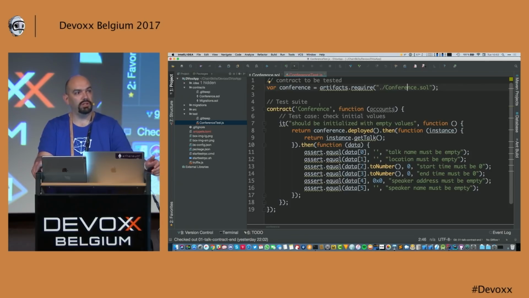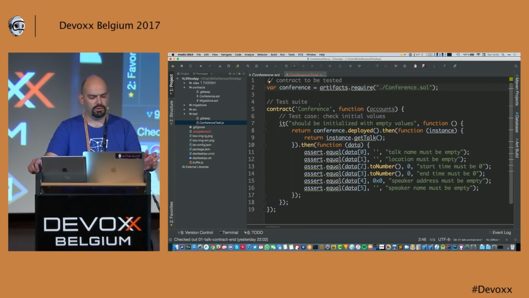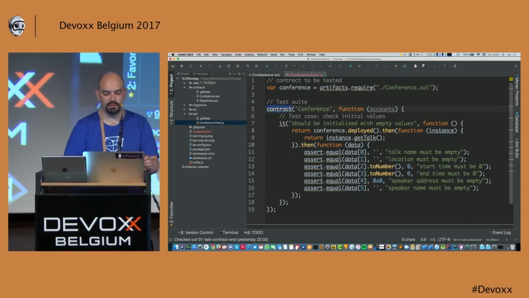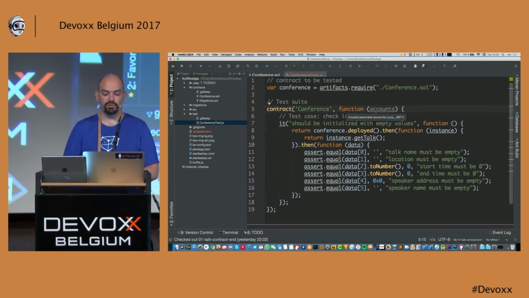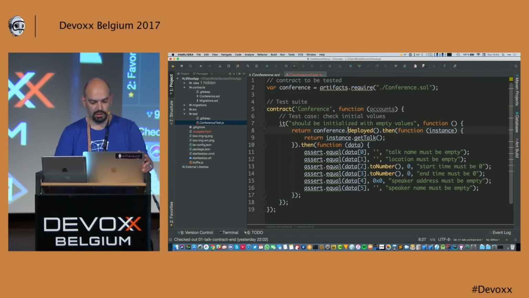And then Truffle integrates with Mocha and Chai. I think it's Mocha for the test framework and Chai for the assertions. And you can use just that for testing your smart contracts. So instead of having a test here, we have a contract directive that takes just the name of the contract that we want to run. This can be anything, but it's better if it's the name of the contract. And the function that will be used to test takes a list of accounts as parameter, and those are the accounts that are available on the node that we are using. This is very useful because when we test actual calls with transactions, we'll need those accounts to pay for the execution of those functions.